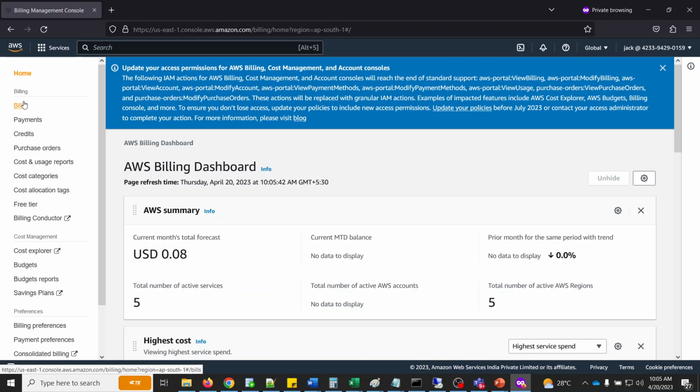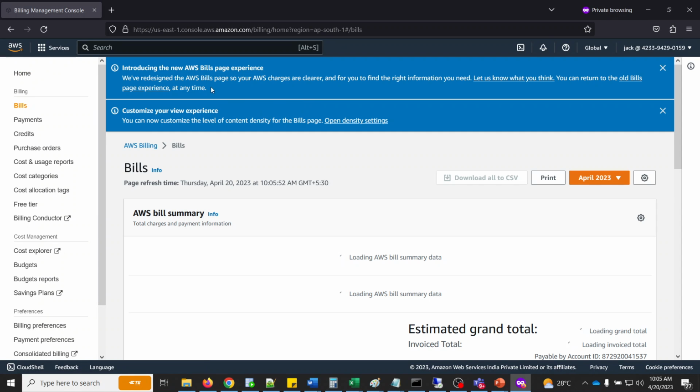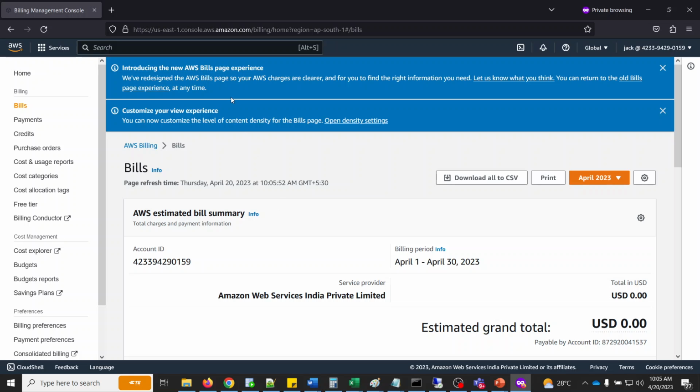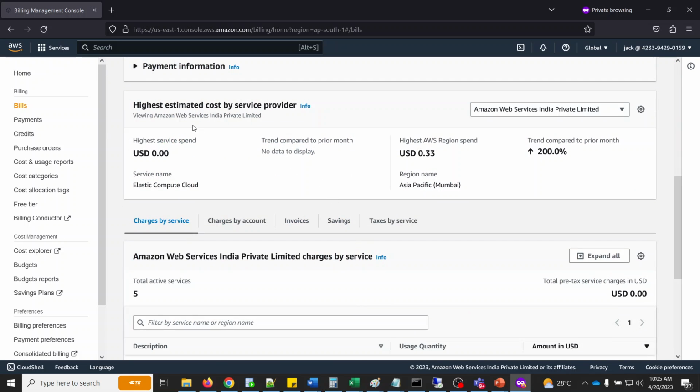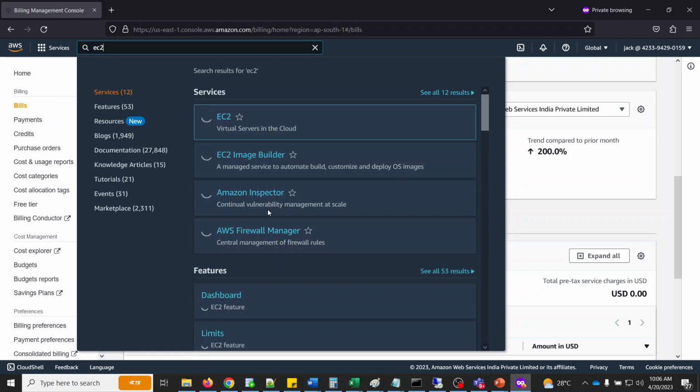I can see all the options available. It's a read-only access, so yeah, I am able to access these. All right, let me go back to EC2 and see if I am able to launch an instance or not.